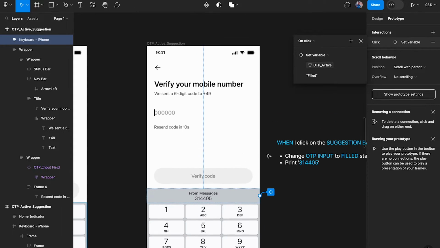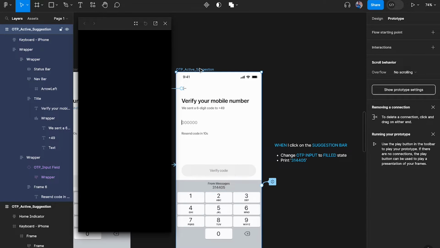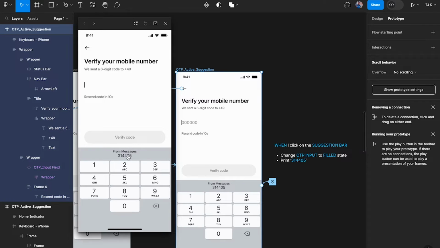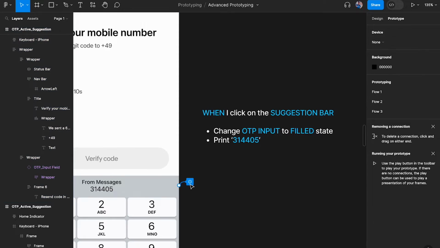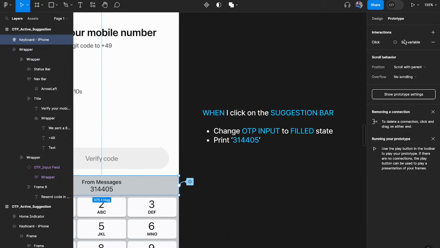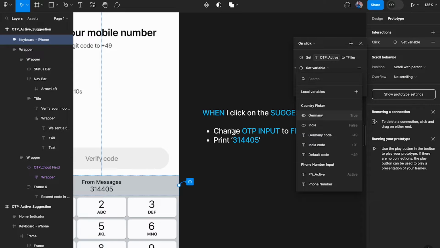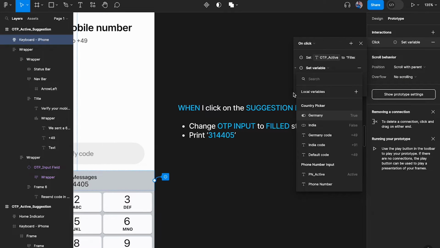Okay, so let's test that out. Come over here, press shift spacebar, and then I click on this and you can see it is now in the filled state, but we don't have the number because we have to print this, right? So let's print this. Okay, now click on this, set variable. We're going to add another one. So I'm going to say set variable again. And now we are going to print this, right?